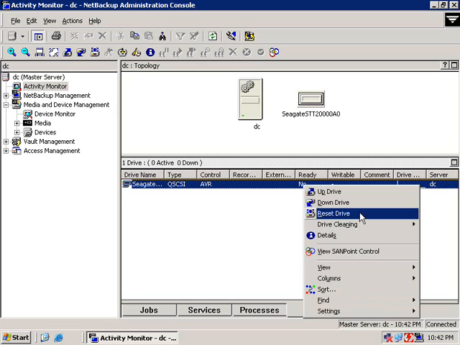Now you'll note that we can also reset our drive, and this option tells NetBackup to unload the drive regardless of whether it's a robot or a standalone drive like I have here. Now, when you reset a drive, if a backup is currently in progress, it will be aborted, so be careful with this option.